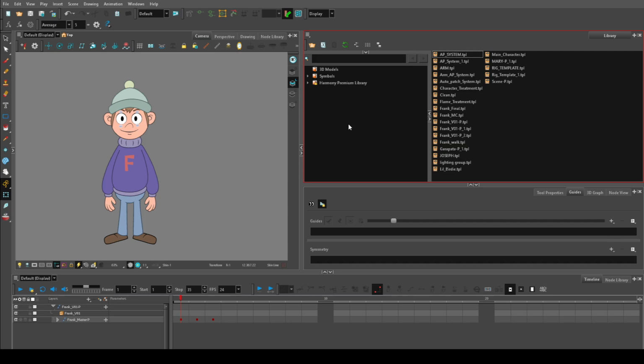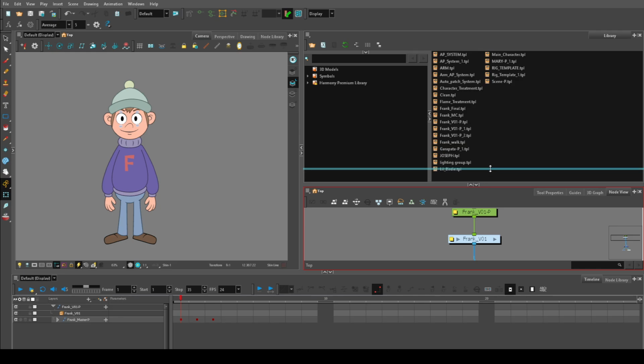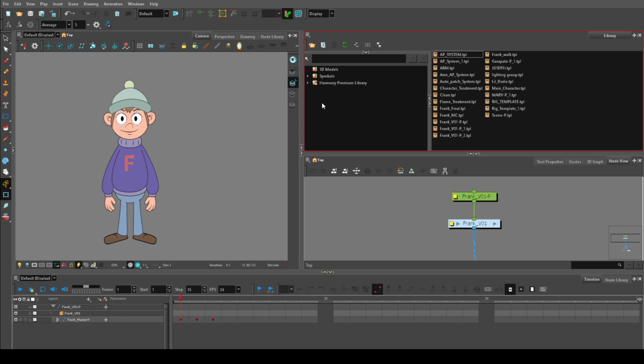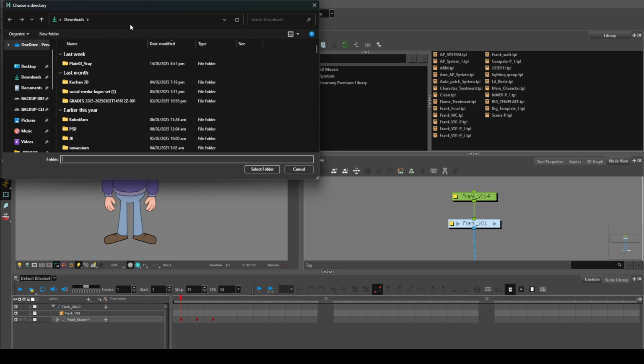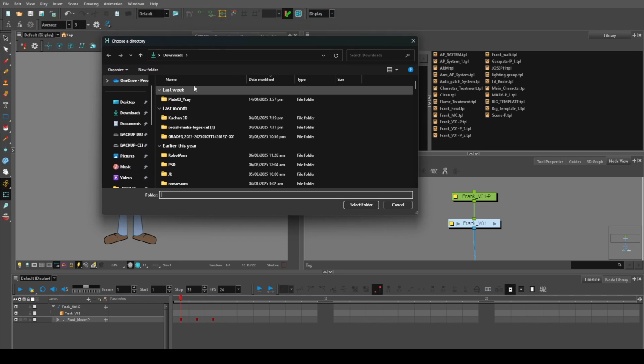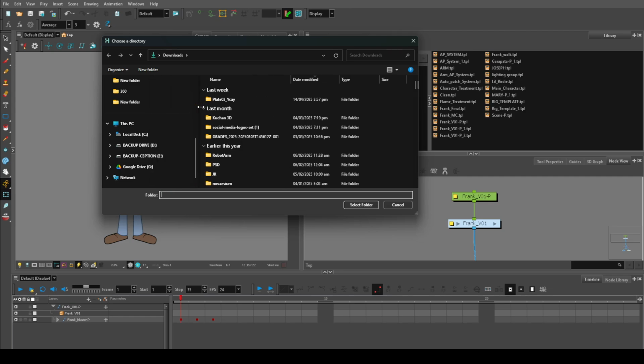Let's see if I can zoom it in. It won't. Anyway, first, open your library. Then I'm going to create a new folder. You can just right-click in this area, then choose Open Library. When you choose Open Library, it will ask you for the directory. I have multiple disks here, so I'm just going to put it in either of them.